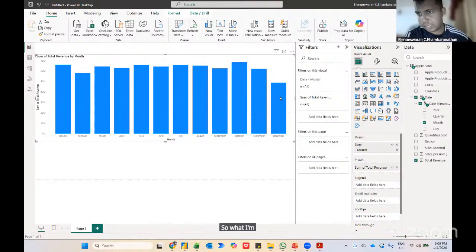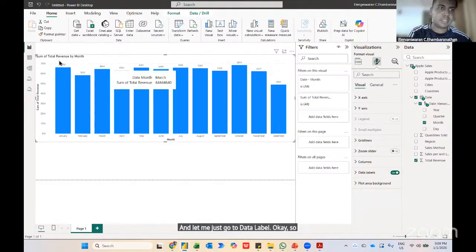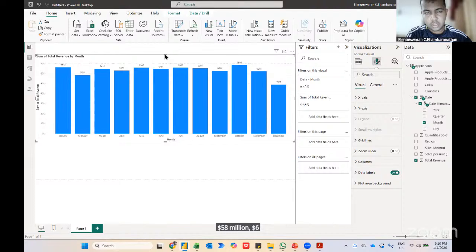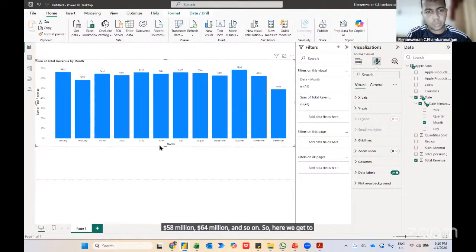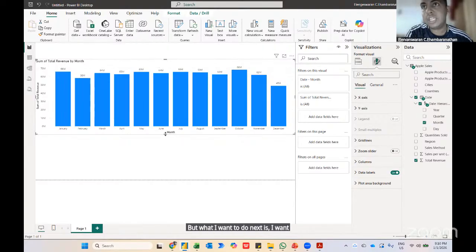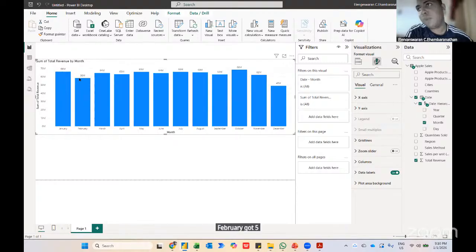So what I'm going to do is go to Format your visual, and let me go to Data labels. Okay, so the data labels tell us what the story is: 68, 66 million, 58 million, 64 million, and so on. So here we get to know the monthly performance. But what I want to do next is give a breakdown. Because now we notice that January got 66, February got 58. I want my manager to understand the story behind the number.